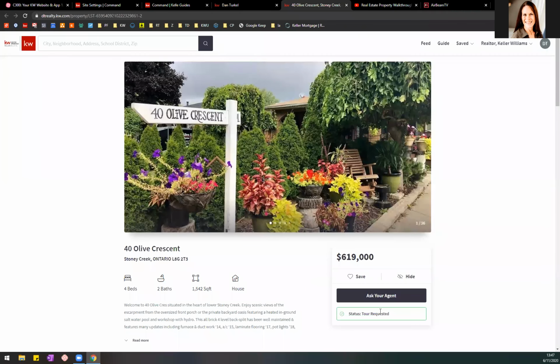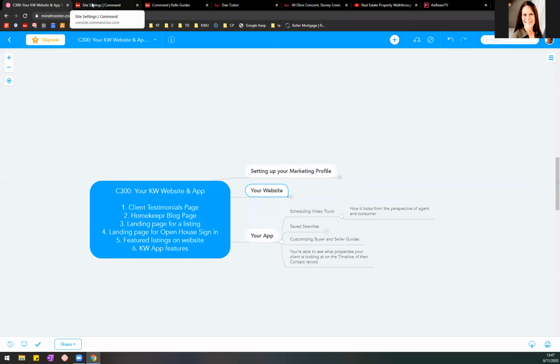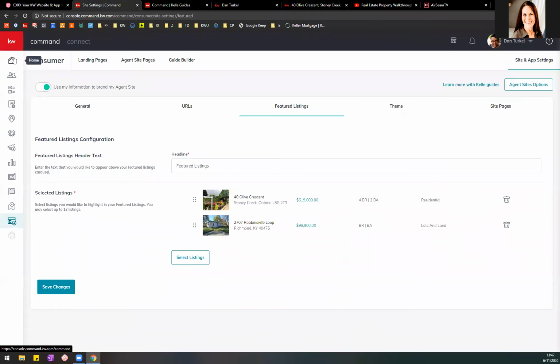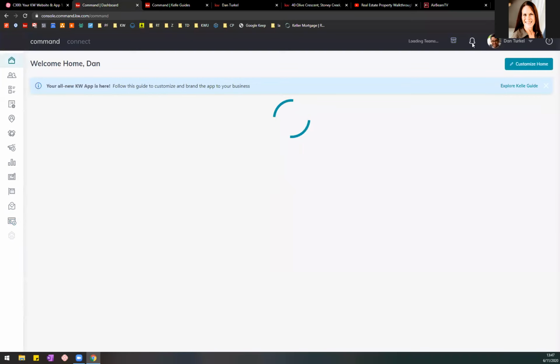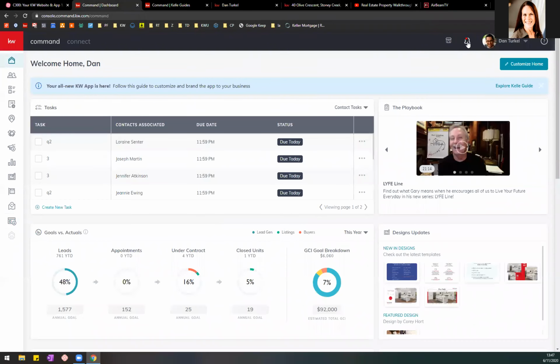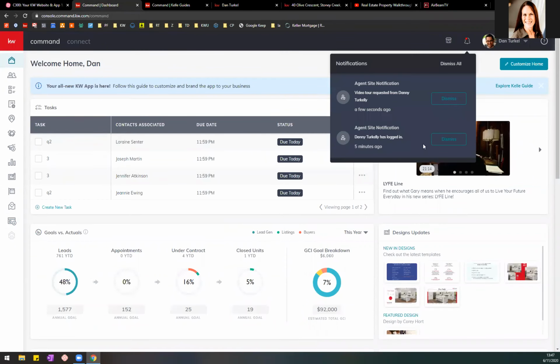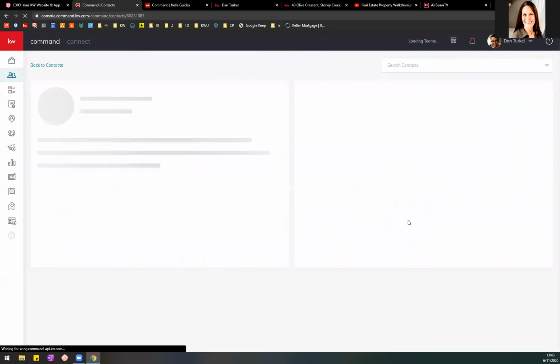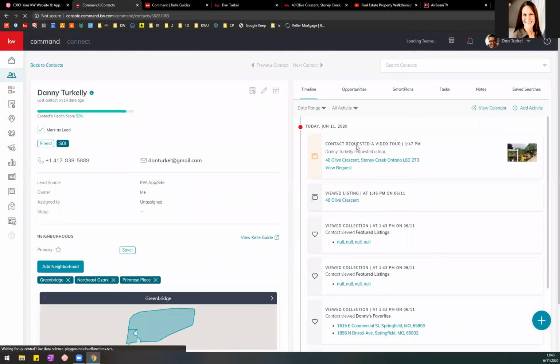Okay, so they can either do this through your website or your app, which looks identical to what we're seeing here on the website. So now we can go back into command, and when we load it, we're going to see a little red dot over the bell. And that means that we have a new notification. Video tour requested from my fake lead here, Danny Turkelly. So I'm going to click that. And here it is, right on the timeline of that contact record.